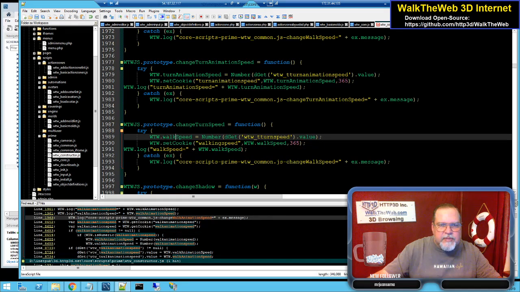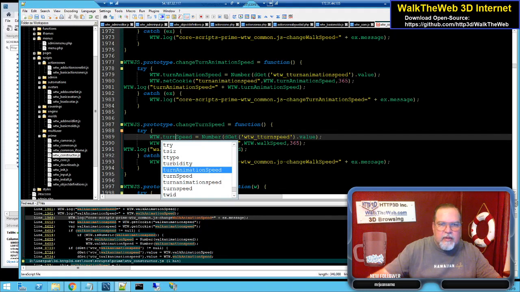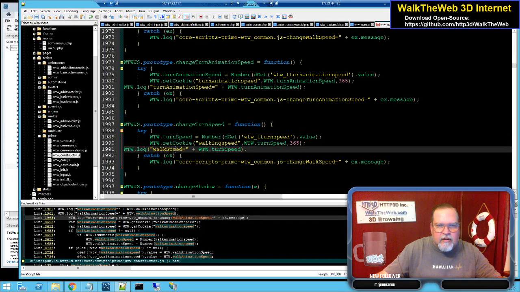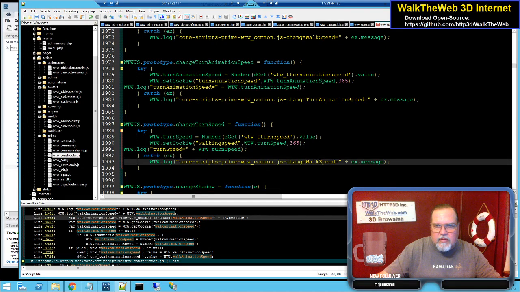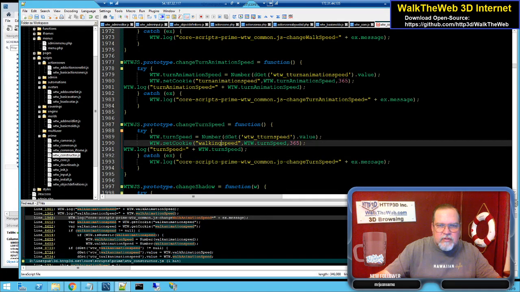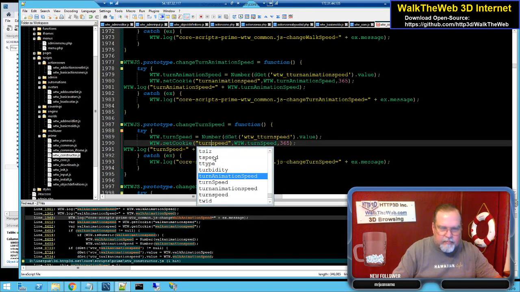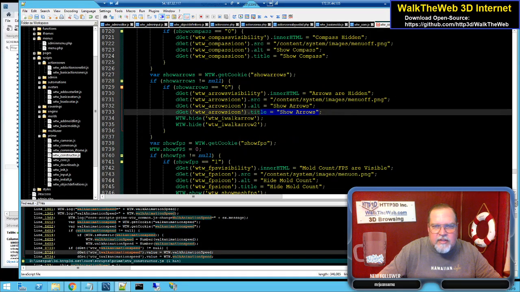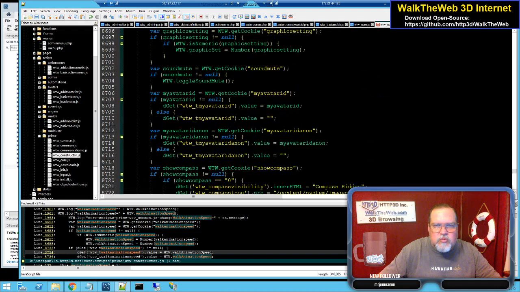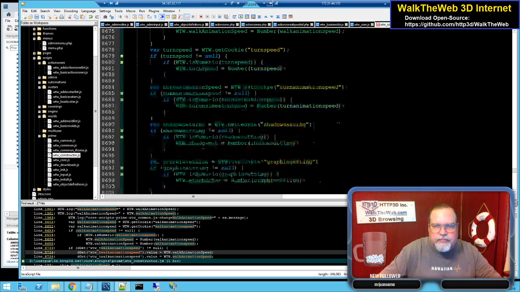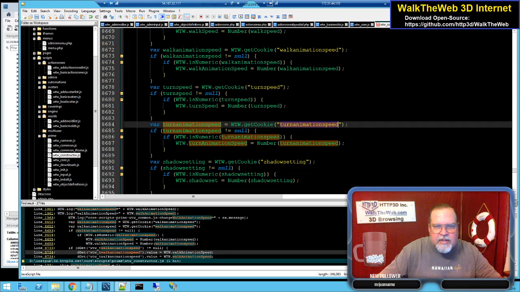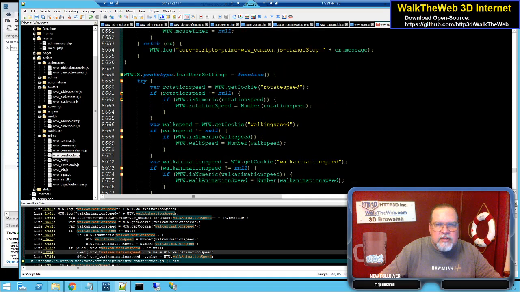So walk speed becomes turn speed. Copy that there, there, there. And finally, turn speed. Okay, that should get us all of that. This should get us turn speed. I typed that correct. Turn animation speed. We're good on all those. That's a good sign.